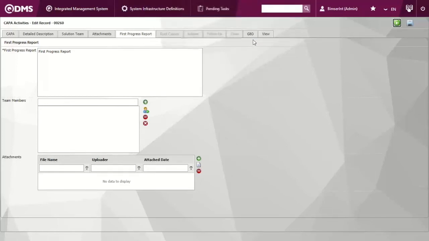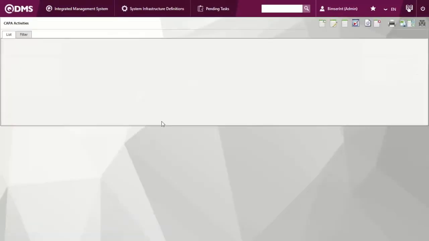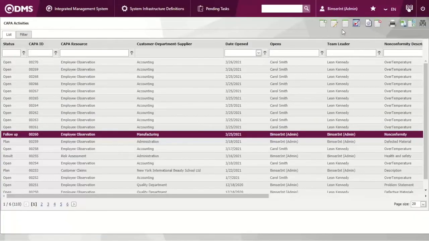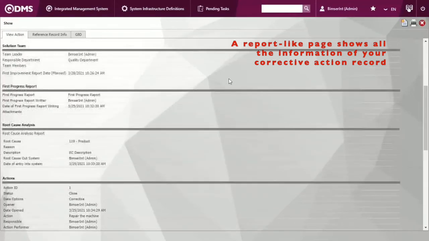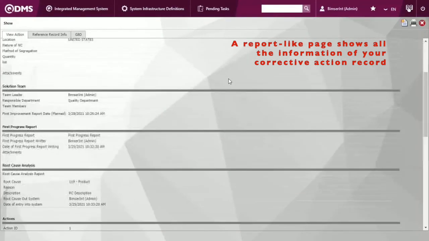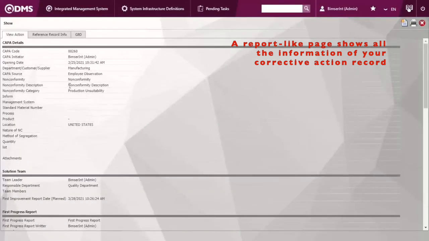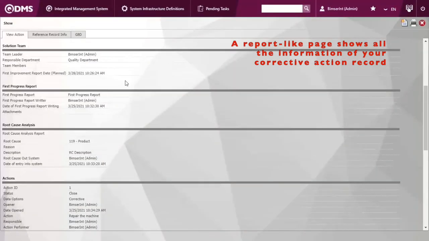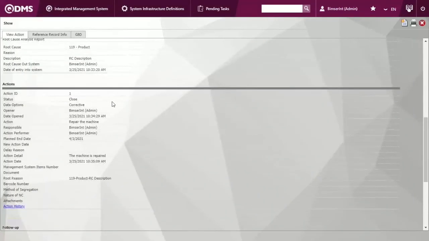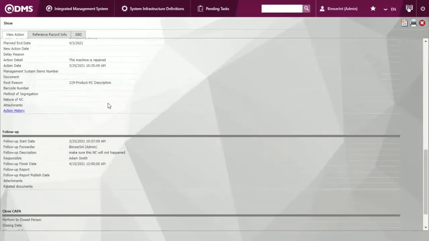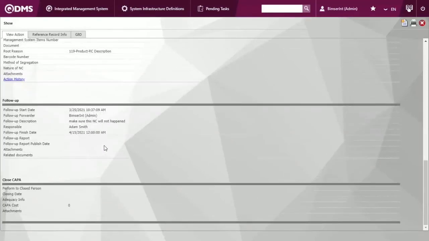Then we pull up one of the records that we have in the system. Our system helps you manage all those steps, step by step. This is the report-like page that shows all the information related to this particular corrective action record, like the non-conformity, the solution team, the first progress report, the root cause, and also the corrective action to cope with the root cause that we have defined. If no other follow-up action is needed, then we can close this corrective action accordingly.